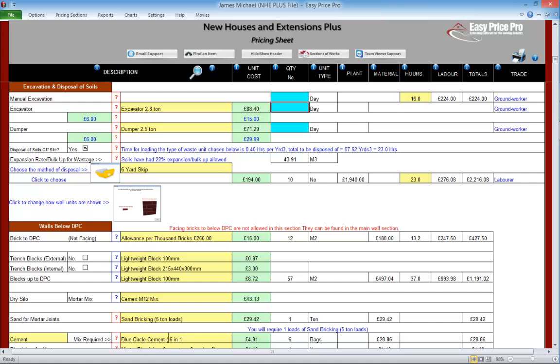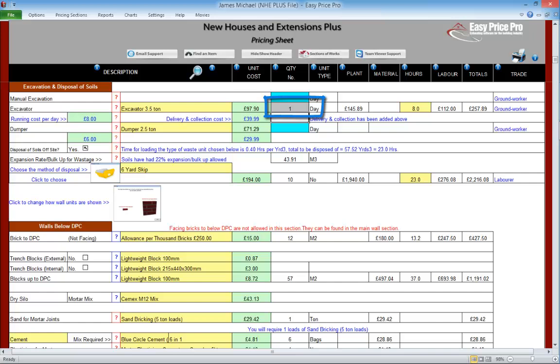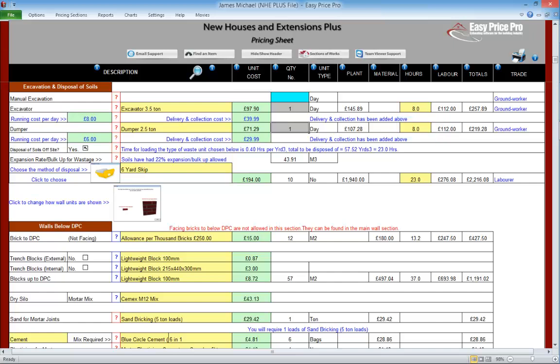I'll just remove this detail. The type of excavator is here. We can adjust this by using the drop-down menu. We'll need this for 1 day to strip away the soils. So enter 1. The number of hours is pre-filled automatically in this yellow box. We can adjust this if we want. We don't require a dumper. But if we did, again, we'd enter the number of days we'd need it for into the blue box and check the pre-filled yellow hours box.